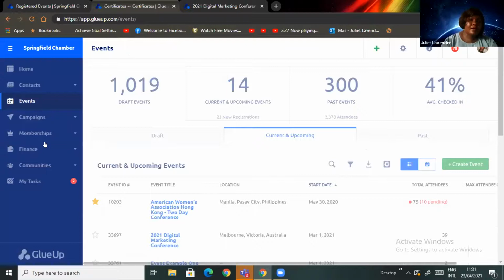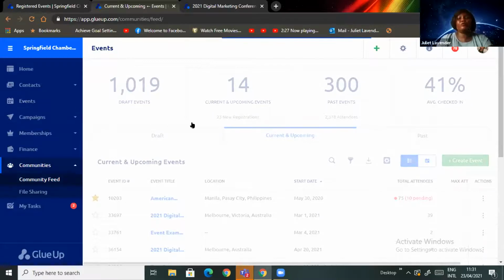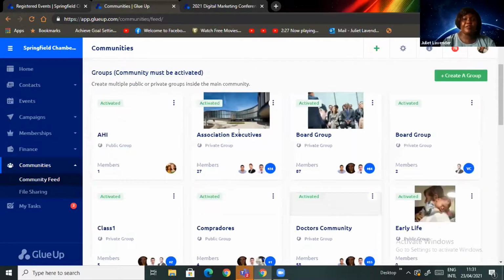Okay, then I'll talk about communities. Under communities, you're able to bring your audience closer. These are your members in this case. So you can have various communities, like in this case, association executives. You can have a community for board groups. From here, they're able to chat amongst themselves.